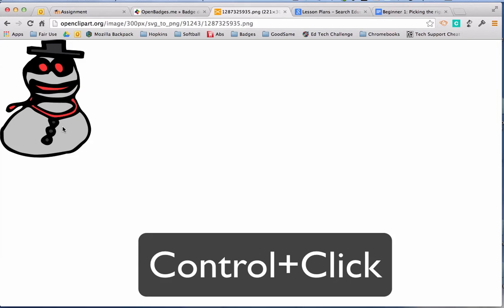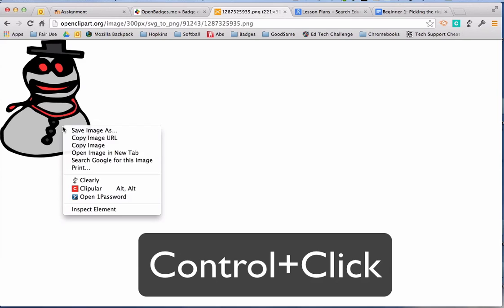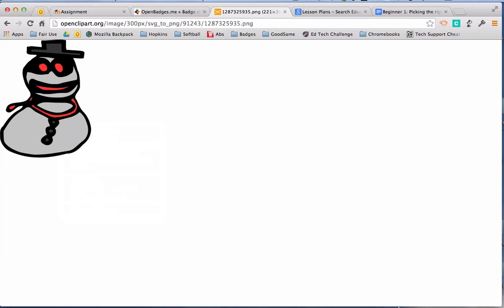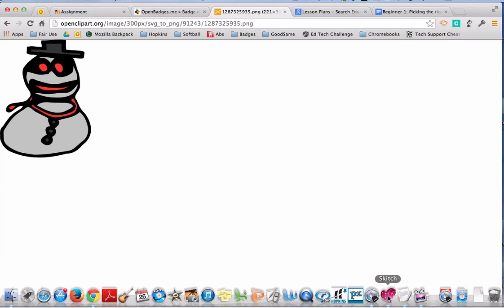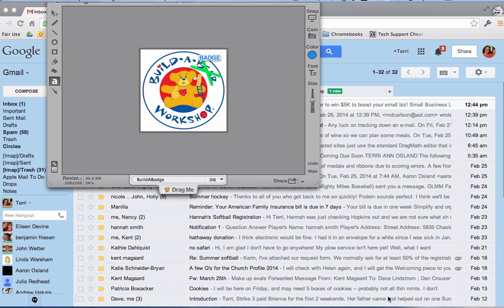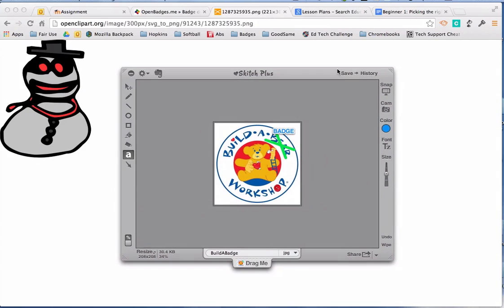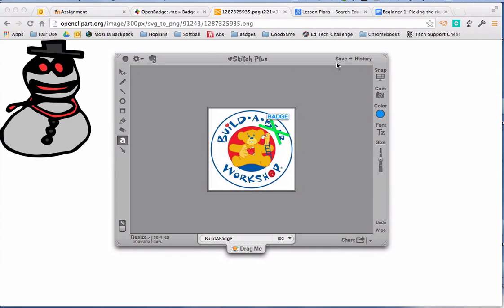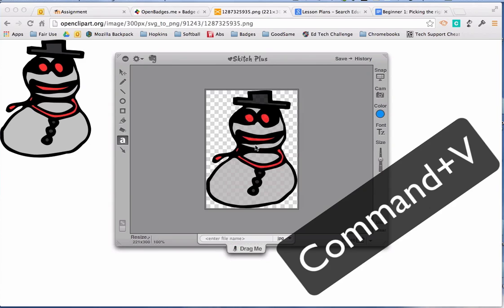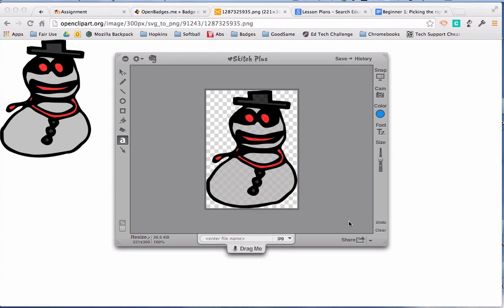I hold down the control key on my keyboard because then if I click on the image, I can copy it. Copy image in that right click menu. So I do that. And then I click on Skitch, which opens the Skitch window, which just happens to bring me over to my other window that I have open. So I'm going to bop back over here. And this is the last thing that I sketched. But if I do a Command V to paste, then I get my scary snowman there.